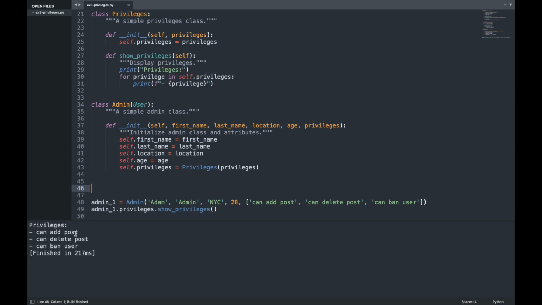And if we run our code, we basically get the same output as before, but now we split it up a little bit more and moved the show privileges method out inside of a separate class to have our code a little bit shorter and a little bit more succinct.